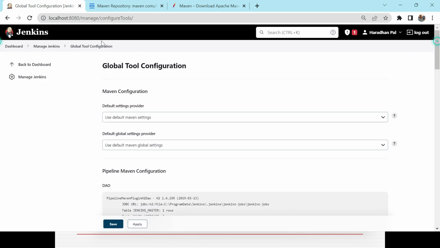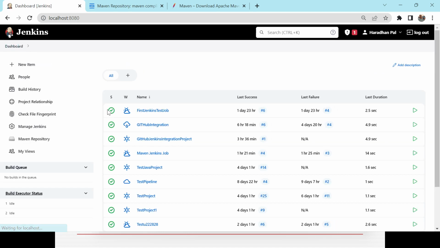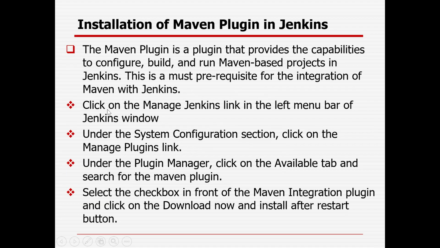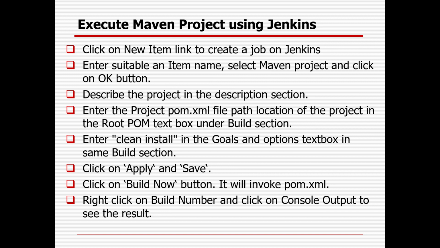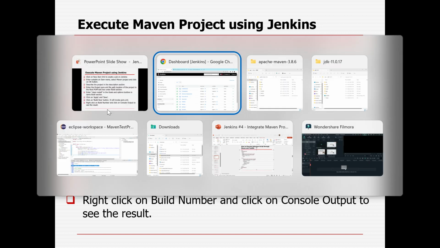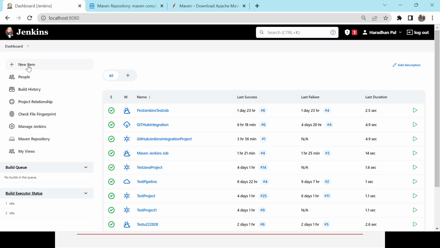So first you need to install the Maven integration plugin, so that along with the freestyle project, the Maven project option will be there whenever you want to create a new item. After that, you need to add the path for the Java JDK 1.8 or 11, along with the Apache-Maven path, and click on Apply and Save. Then you can create a job in Jenkins. So now we'll be creating the Maven job, not the freestyle job.